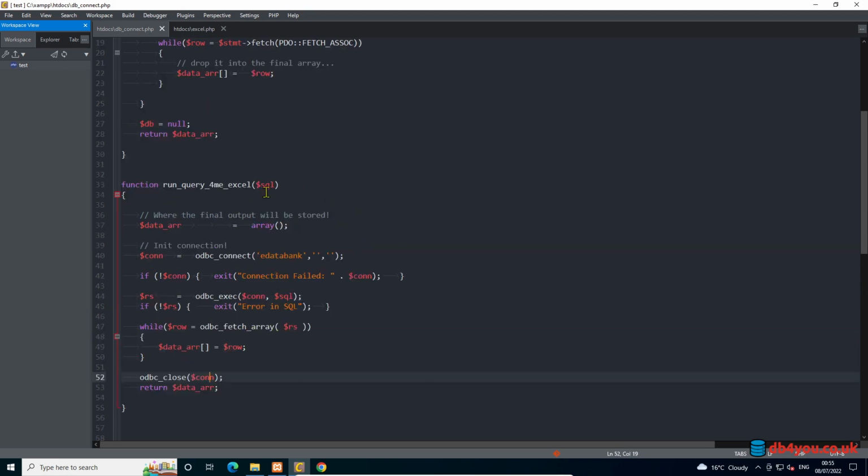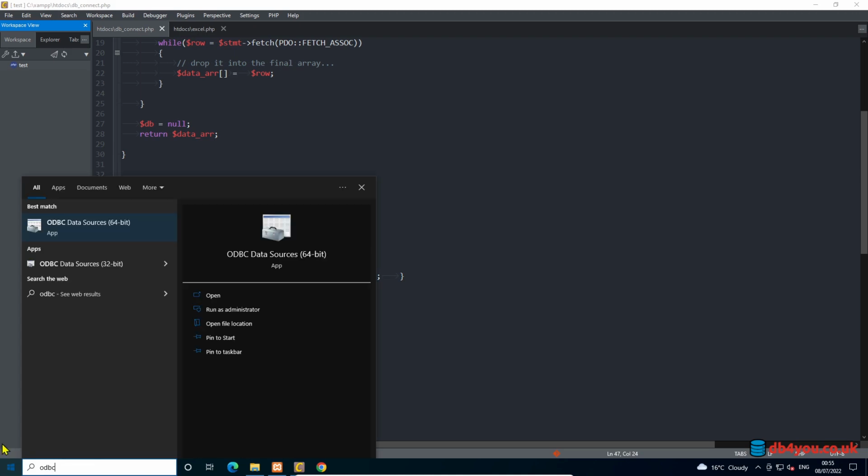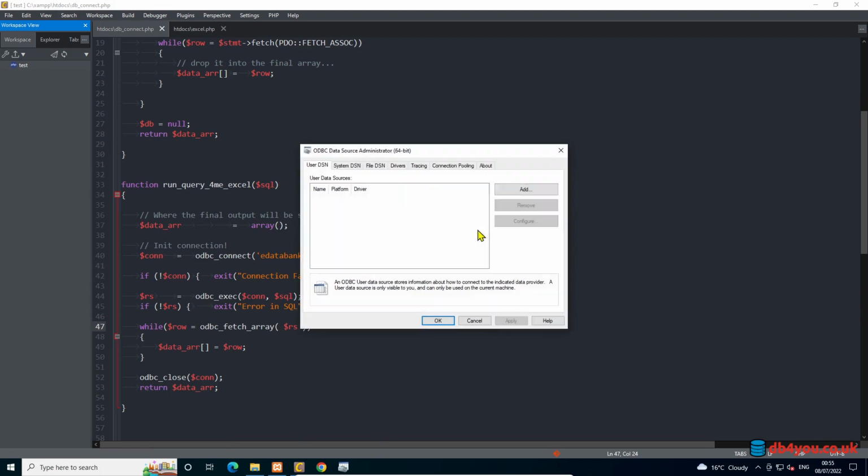So the function accepts SQL again, connects to this particular ODBC connector, which I'm going to create for you, and spits out the data. Super straightforward. To create this e-data bank, I'm going to press Start, ODBC. I'm going to use 64-bit because that's my XAMPP installation and that's my system.